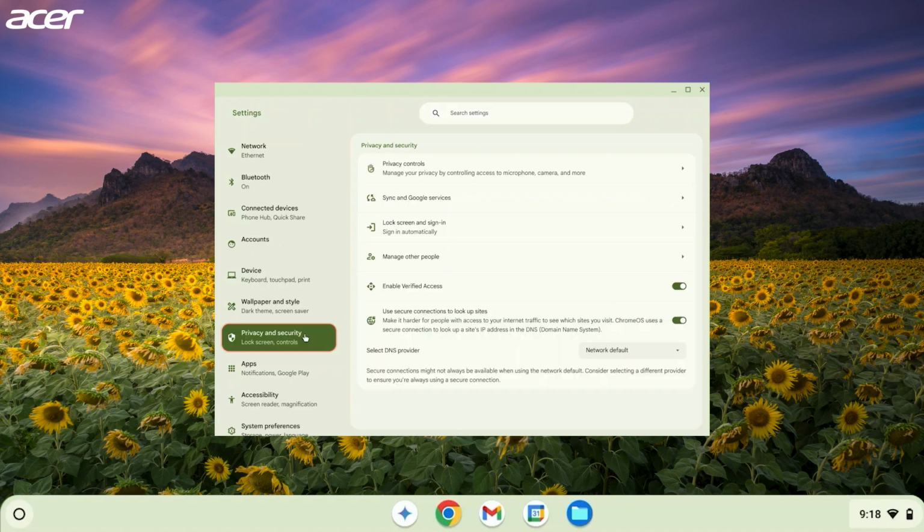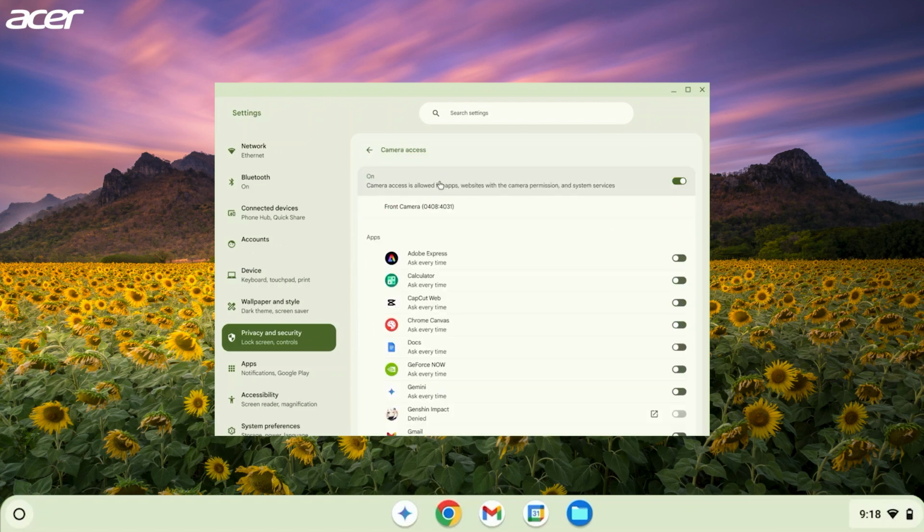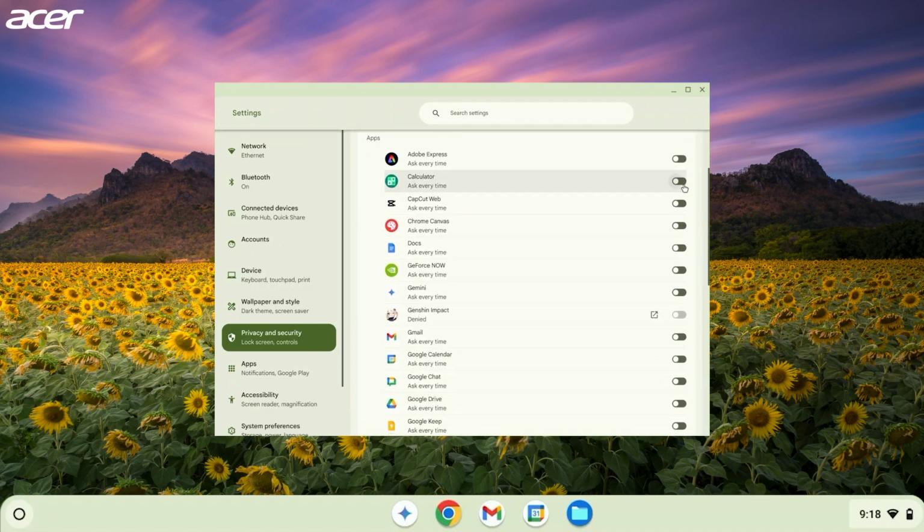Then on the right side, select Privacy Controls. To turn off camera access for a specific application or website, select Camera Access. Here you can view all the applications that have camera access. To disable access for all applications, select the switch at the top. To disable camera access for a specific application, locate the application, then select the switch.